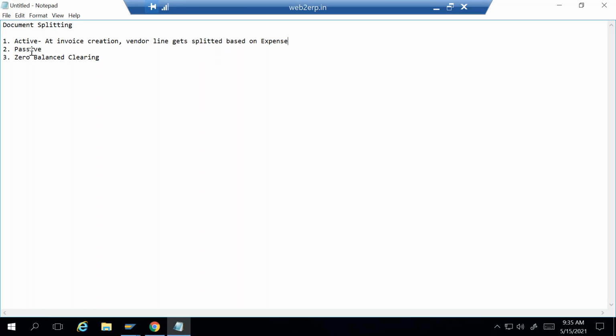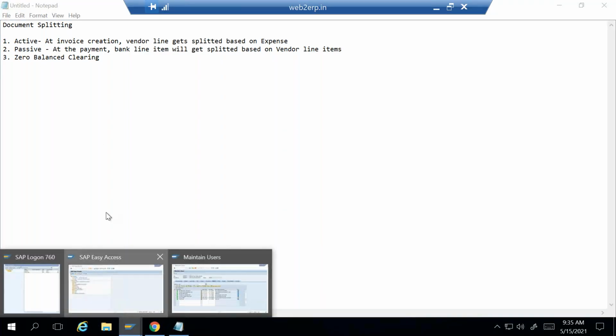And we were discussing passive, although we were not able to see the end-to-end scenario. We will see today. What do you mean by passive? Passive's example is at the time of payment, your bank line item will get split based on the vendor line item, which was already split at the time of invoice, right? So let's take an example. I will take everything once again. I will first show you the invoice.